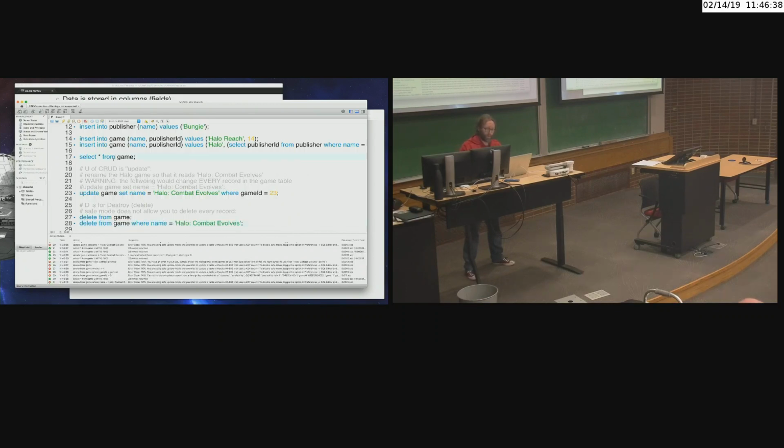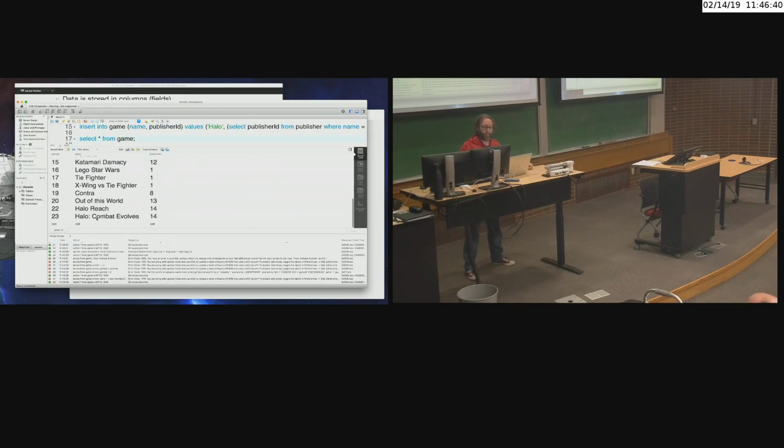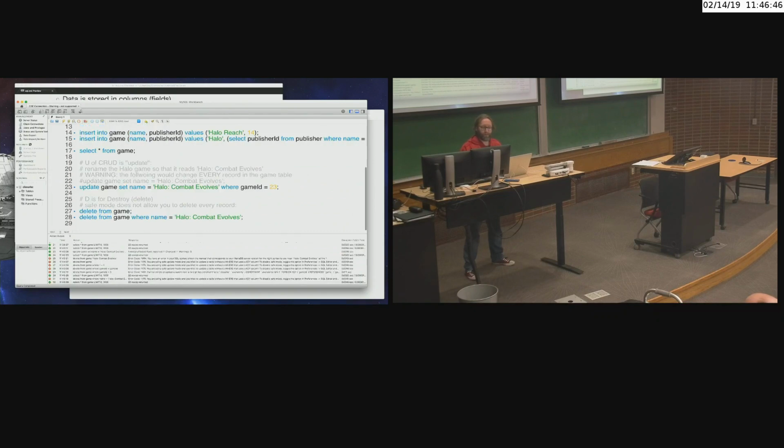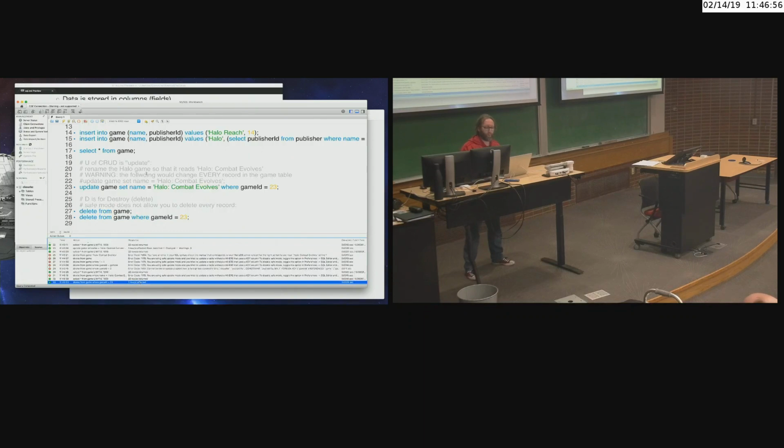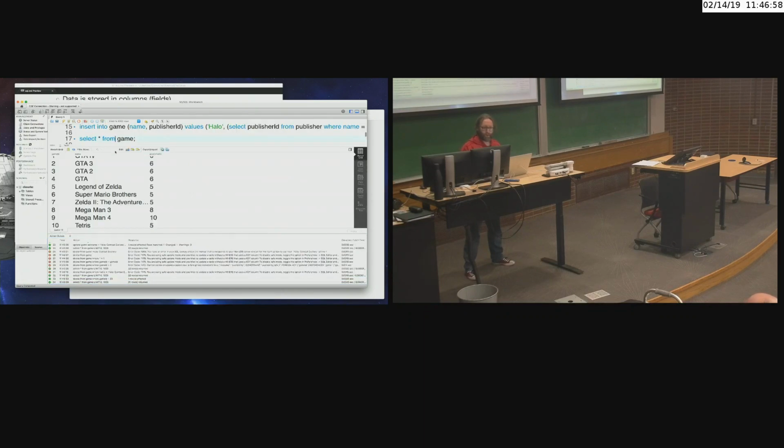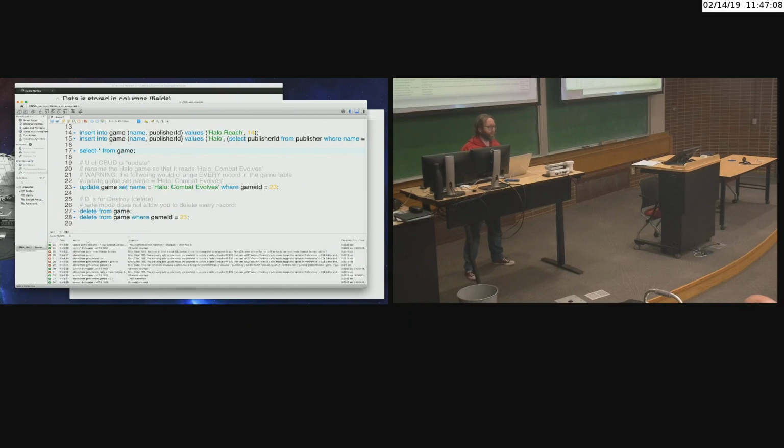So let me go ahead and go up here and look at what that record looks like. Halo Combat evolves. Its game ID was 23. So if we want to delete that, then we need to use game ID is equal to 23. And if I do this, hey, it works. It's now green at the bottom. It says one row was affected. And if I select everything out again, Halo Combat evolves is now gone. Right? There is no undelete. Right? Be aware of that as well.